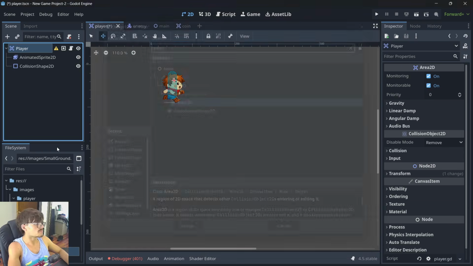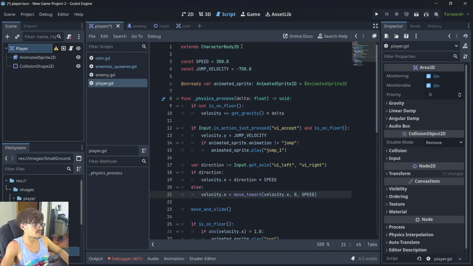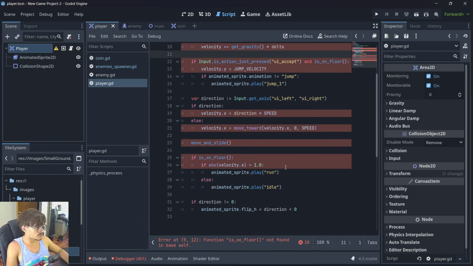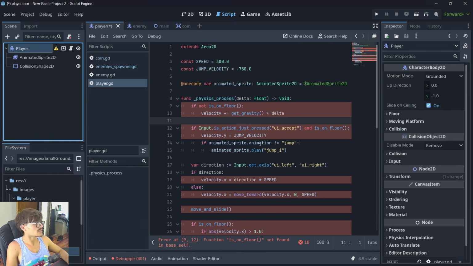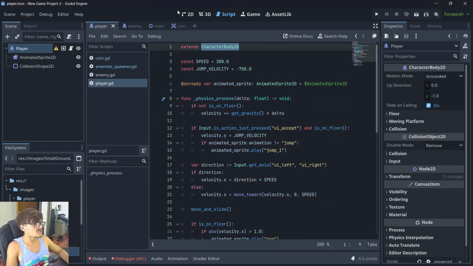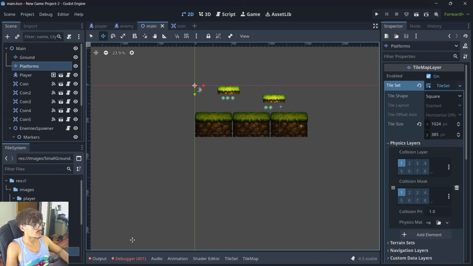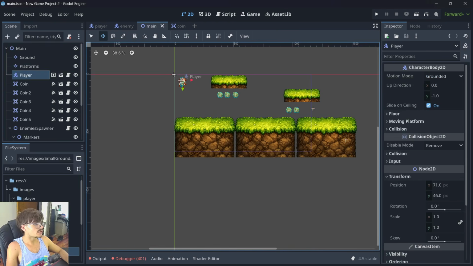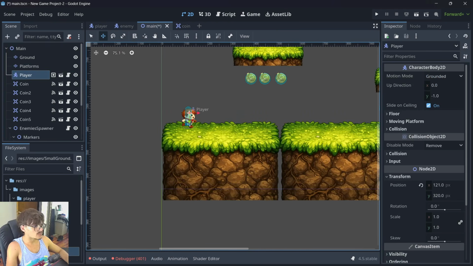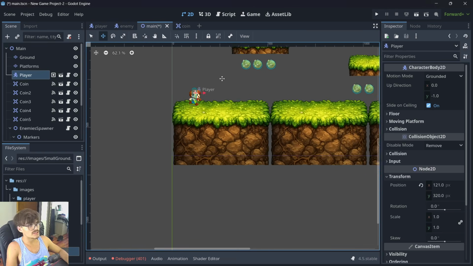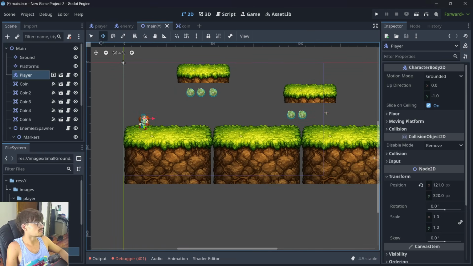an Area2D, besides having problems here in the code, what's going to happen is the same thing as with the ground when it was an Area2D. The player, instead of colliding as if it was a solid object with the ground, will just trespass it. And that's something that in this case we don't want.